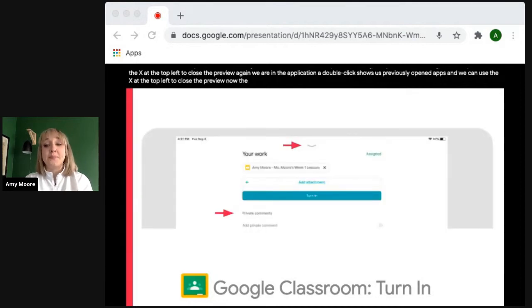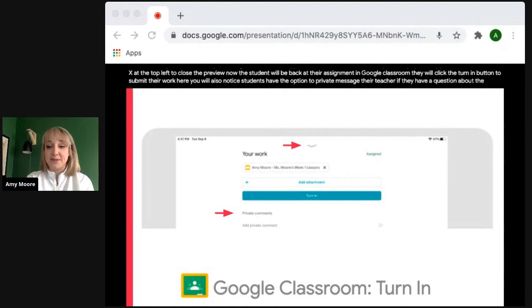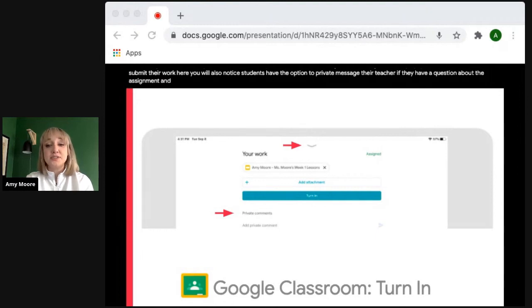Now, the student will be back at their assignment in Google Classroom. They will click the Turn In button to submit their work. Here, you will also notice students have the option to private message their teacher if they have a question about the assignment. After students are finished on this page, they can use the arrow at the top of the screen to swipe down.